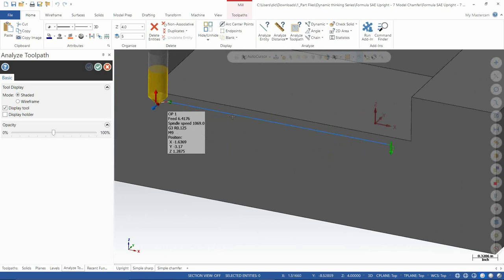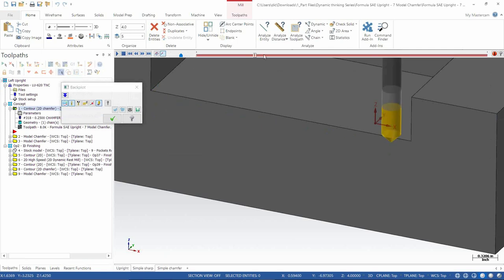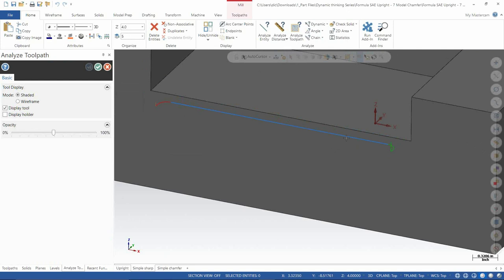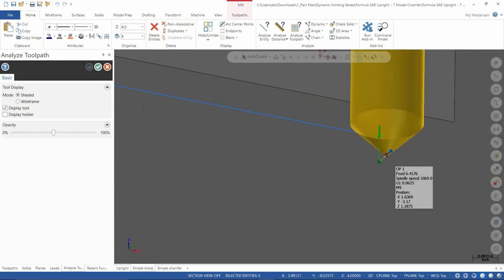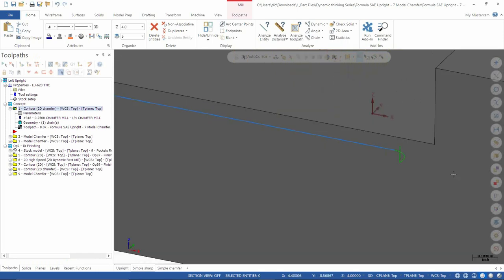That's a G3 arc move. There's the radius. I personally forget it's there at times because my old habit is to go into backplot, right? And you slide around and all that. But you've got this Analyze Toolpath, which is just a little bit easier. It's got a nice feel. You can slide along. And so that's what I'm using.